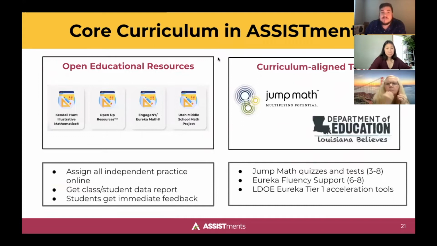We have a wide variety of content. We have our open educational resources, including Kendall Hunt Illustrative, Open Up, Engage New York, and Utah Math. All of these can be used to enhance existing curriculum that the teacher uses in a way that gets you quick data and immediate data from the students, and also gives the students immediate feedback on their work as they go. We also have some curriculum aligned tools from Jump Math and, in our collaboration with the Louisiana Department of Education, the Eureka Fluency supports for grades 6 through 8 and those Jump Math tests and quizzes from grades 3 through 8.